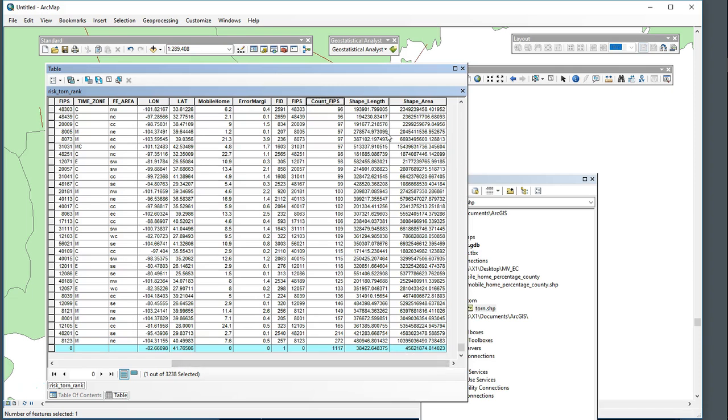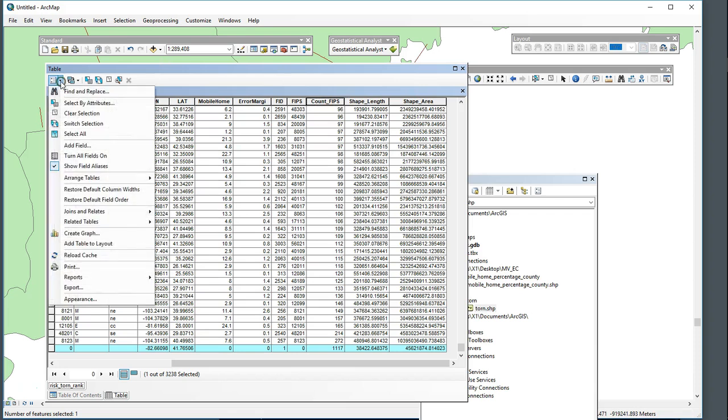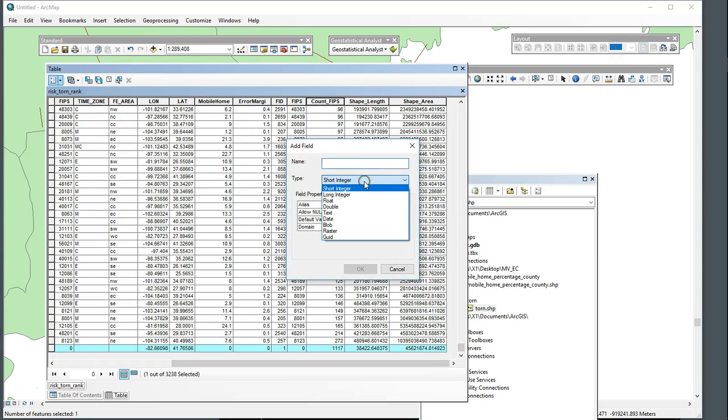What we need to do now is normalize, because we have different square area per county, and we need to do our normalization first. So let's do that process. We're going to create a new field, and in this case it can be a double. Under the double, let's call this square area, so it's going to be SQ_AREA, and say OK.